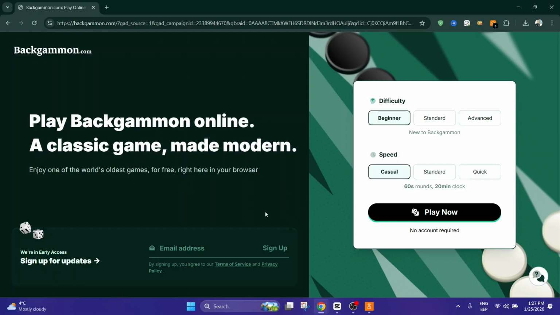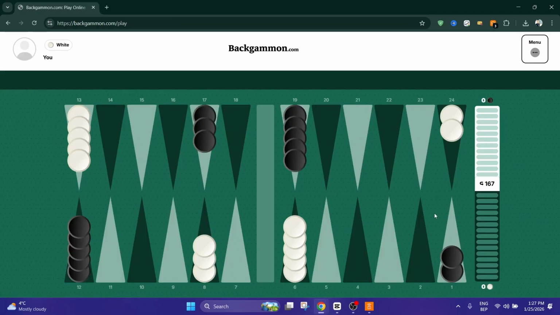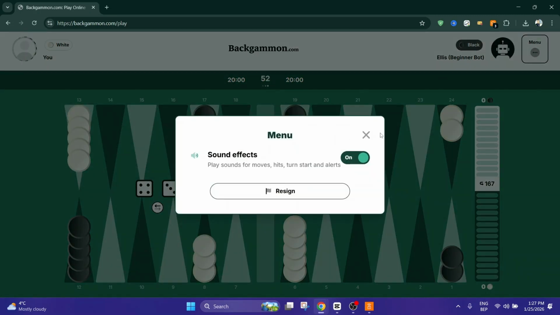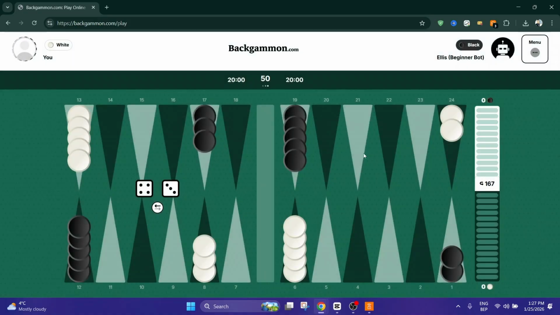Now, after logging in, you'll be taken to the main lobby. From here, you can choose how you want to play. Play versus computer, play online versus real players, or private games. Pick the mode that fits your experience level. And once you select a mode, the game will automatically match you with an opponent or start a new board.